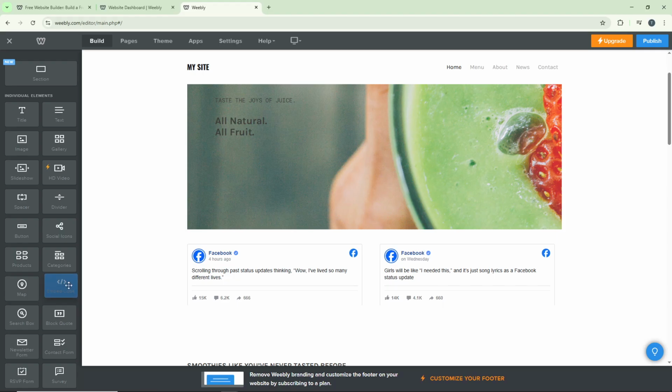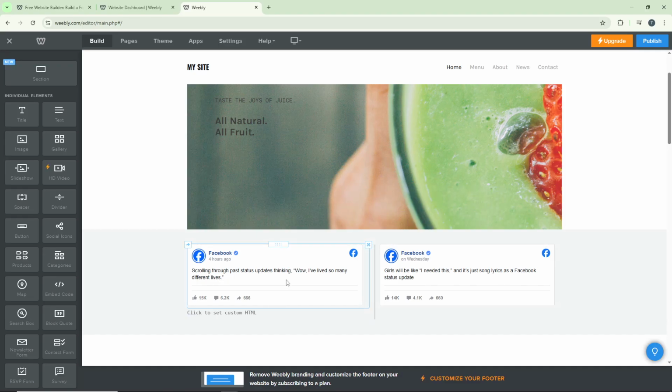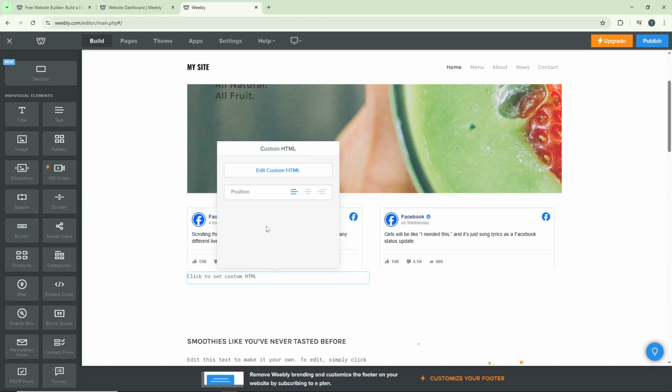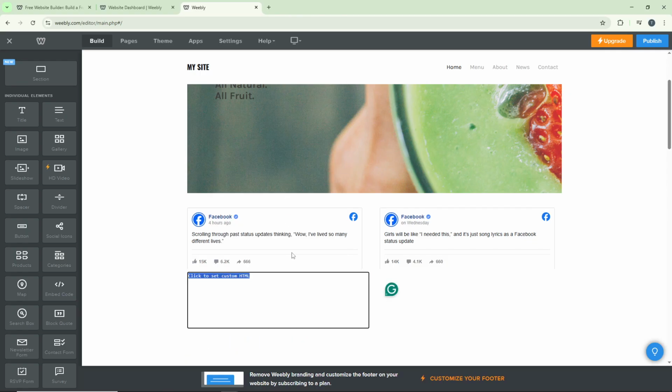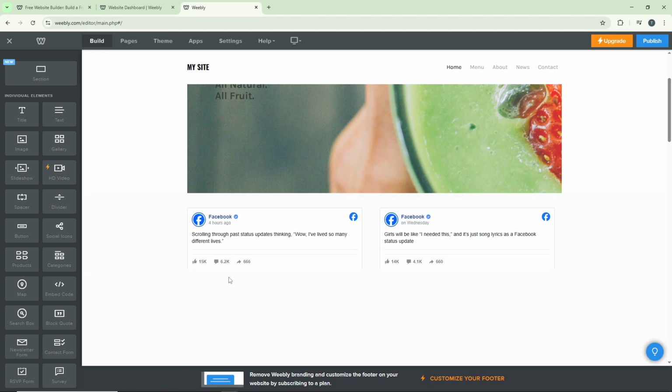Once you've located the Embed Code element, the process becomes really simple. Just click and drag it into the section of your website where you want the social media feed to appear. You can position it anywhere that fits your design. After you've placed the embed code element on your page, click on it to activate it. You'll see an option that says Edit Custom HTML. Click on that and a text box will appear. This is where you'll paste the embedded code you prepared earlier. Simply paste it into the box and your social media feed will be integrated into your website.